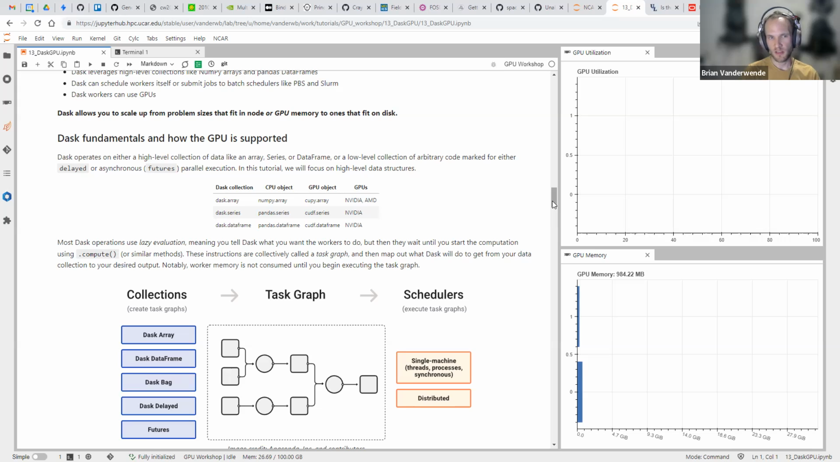So, Dask, as I mentioned, operates on either a high-level collection of data like an array, a series, or a data frame, or in fact, it can operate on a low-level collection of more arbitrary code. You could just define, say, a function, and then decorate it to run in Dask in a delayed way. So basically, you define the function and then tell it to run in parallel, or asynchronously using what's called futures, for either way of parallel execution. That's really powerful, and I think it's used pretty commonly in setting up machine learning workflows. But in this tutorial, we're going to focus really on the high-level data structures, in particular mostly CuPy.